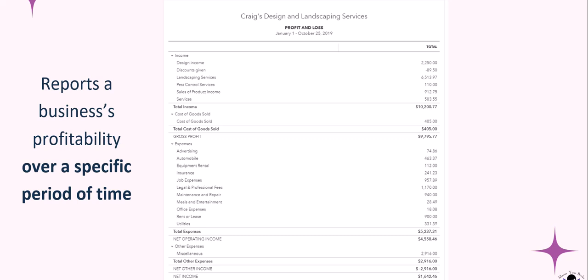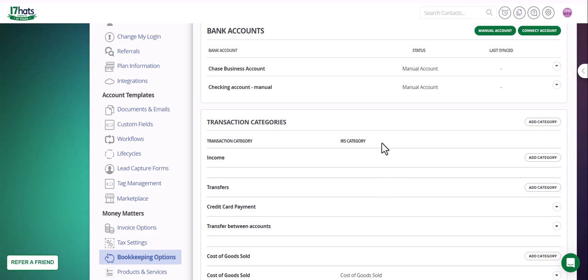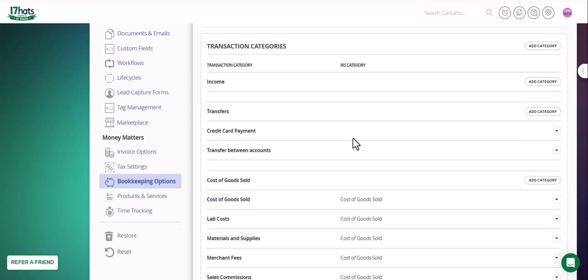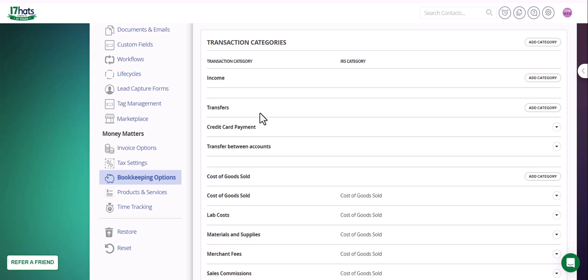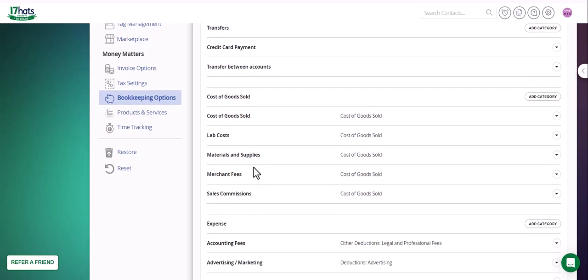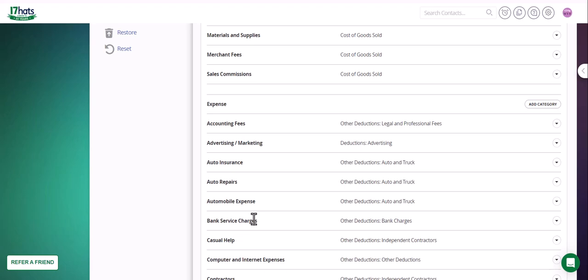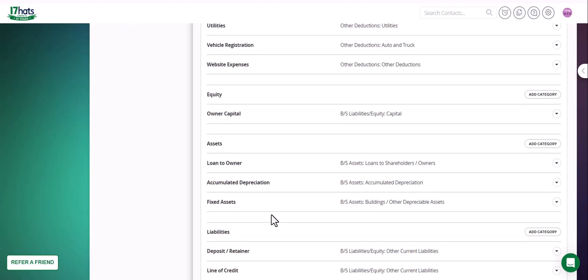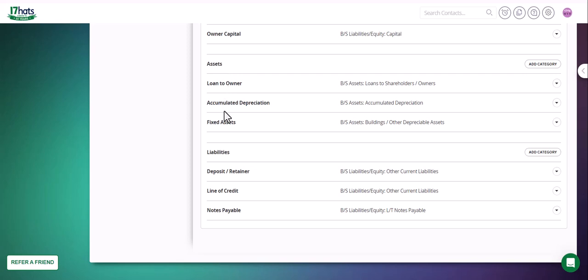Okay, we're back in 17 Hats, and so essentially a better name for this would be financial statement categories or transaction categories, not necessarily the Internal Revenue Code categories. So I just wanted to make sure that you are aware of that. And now you can clearly see you have your income and you have your cost of goods sold and you have your expenses, which are part of the profit and loss statement. And again, you have your balance sheet accounts, your assets, your liabilities, and your equity that are part of your balance sheet, but you don't see the balance sheet as one of your reports.